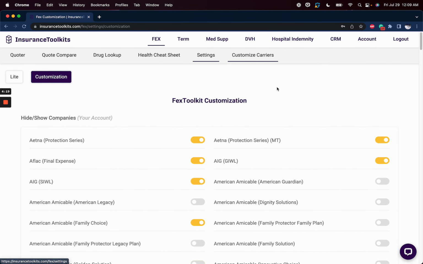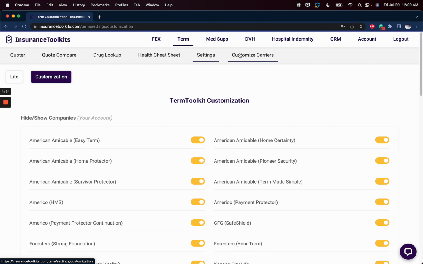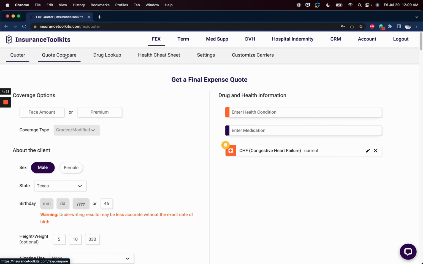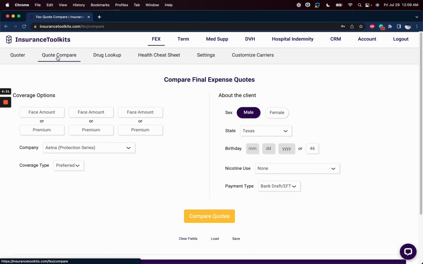And you have to customize in each toolkit. So if I wanted to customize my term carriers, I would go to Term, Customize, and I would do so here. So each toolkit has its own customization page. In terms of the extra tools, the quote compare tool we're going to cover shortly. However, you can go directly to it by clicking on it, as you can up here.